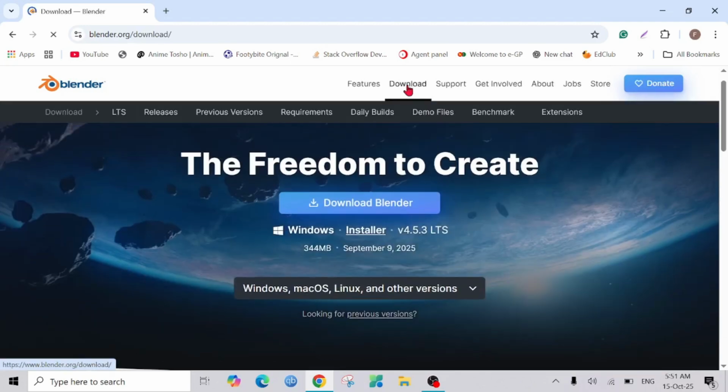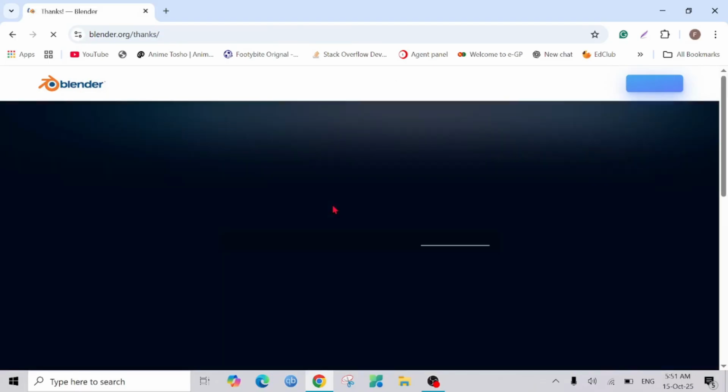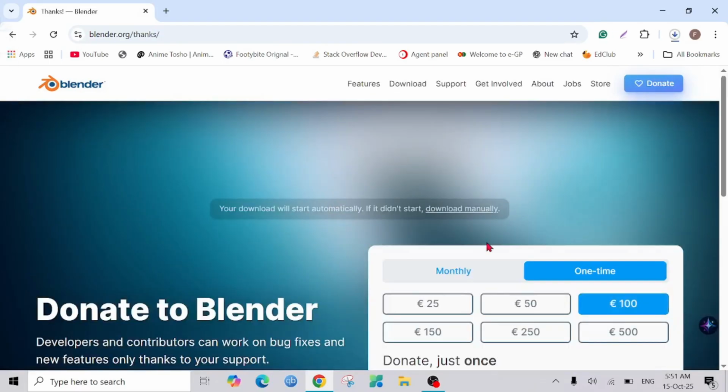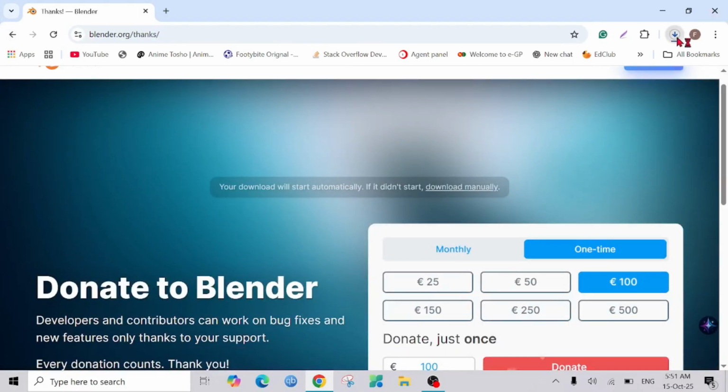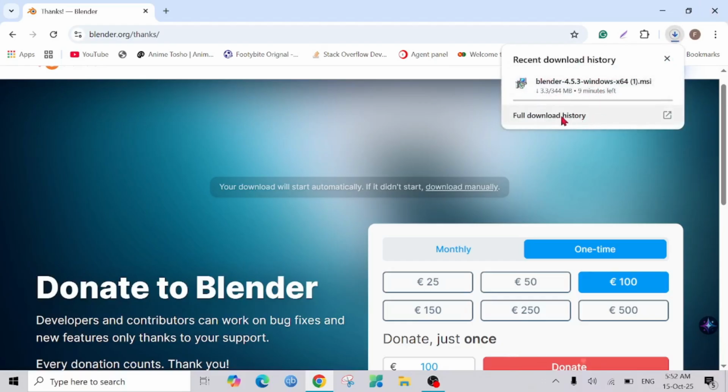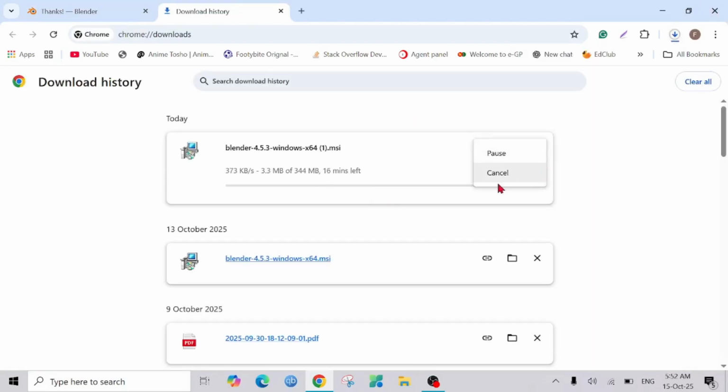And here, just click download Blender. It will automatically detect your OS and download accordingly. And as you can see, it's already started the download. I already downloaded this file, so I'm not going to download it again.